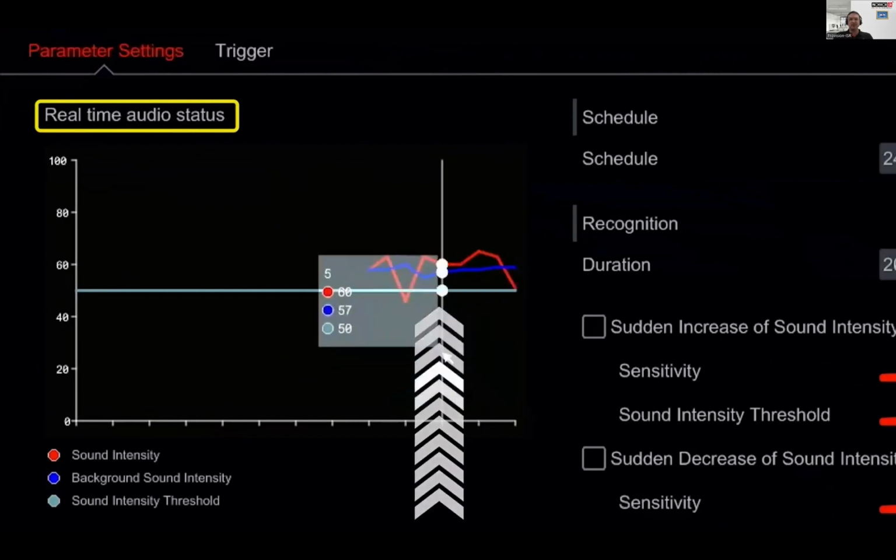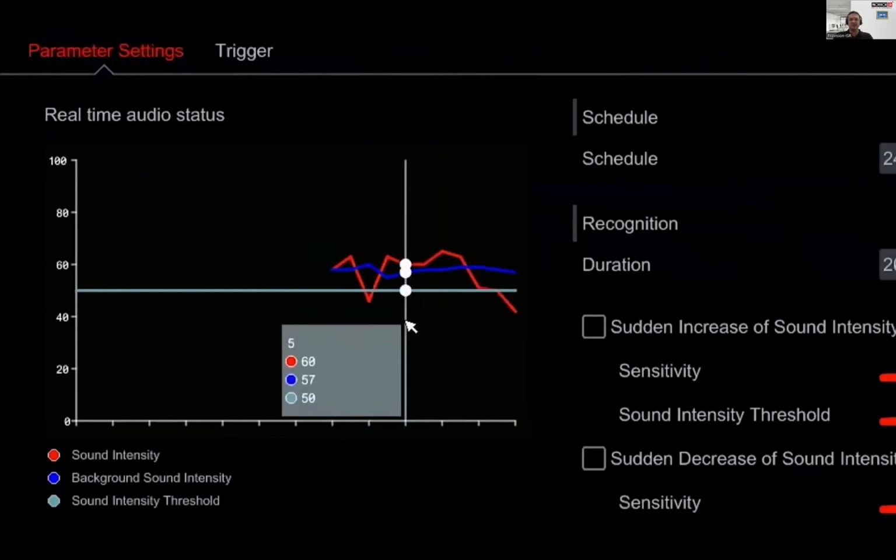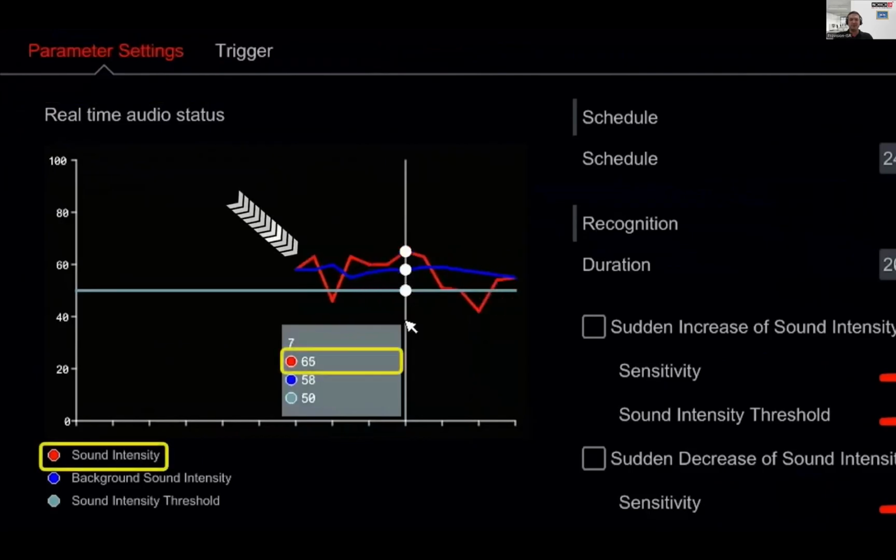You'll see three distinct lines on the graph. Let me explain what each one represents. The red line represents sound intensity. It reacts to sudden spikes in sound levels, so it will only respond to loud, abrupt noises in your environment, like yelling, gunshots, slamming doors, or collisions of objects, just to name a few.